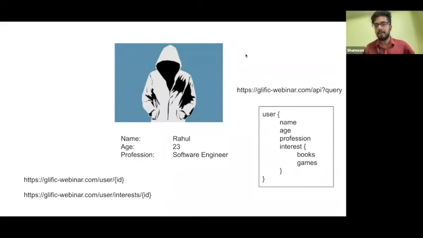With GraphQL, what we can do is just remove profession from here, and we don't get the data for profession either. This way, the overfetching is removed. We don't fetch data that we don't need. In REST API, we don't have that option. We need to change it manually in the backend.